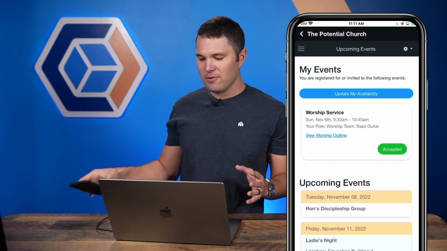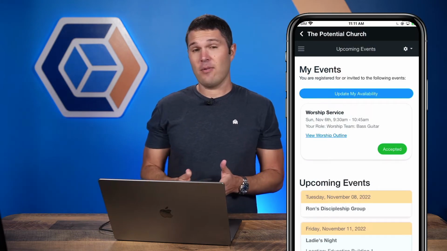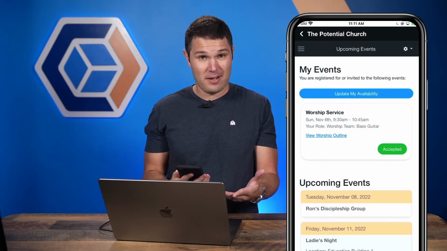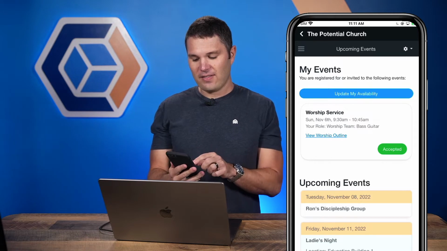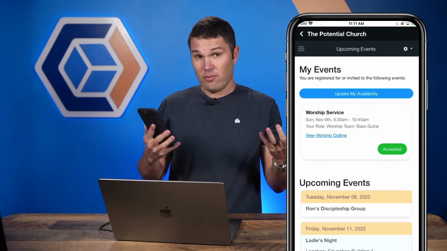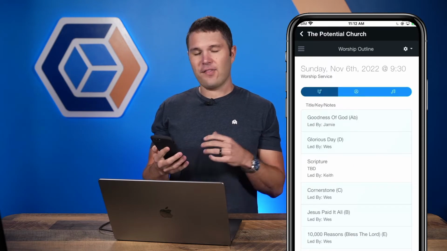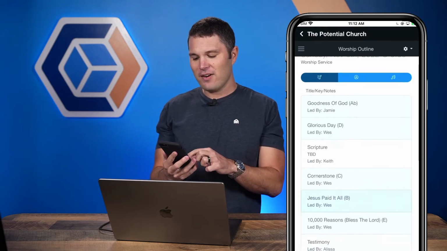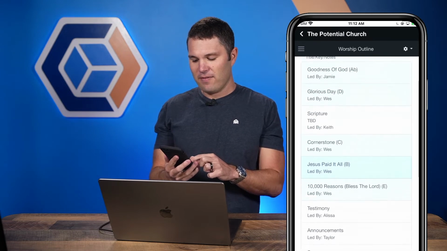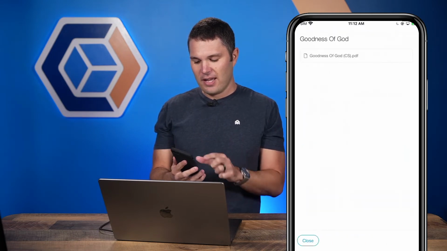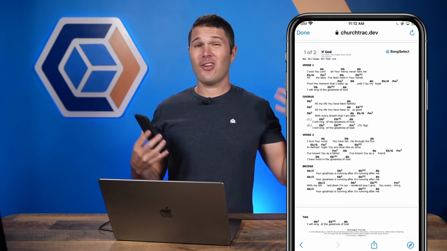Now, going beyond that, I want to show what it looks like for your people. So when you send out a scheduling request, your people will get an email and they will also get a text message if you have that enabled. And so from there, when they select that, they will see the worship outline where they can respond whether or not they can do it. And then they can view that outline. They can see all of the songs right there from their smartphone.